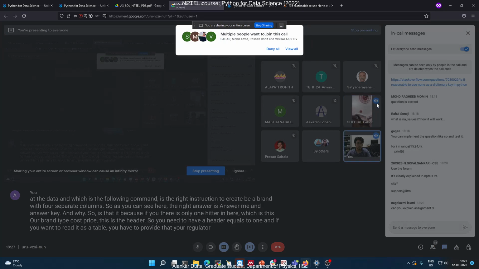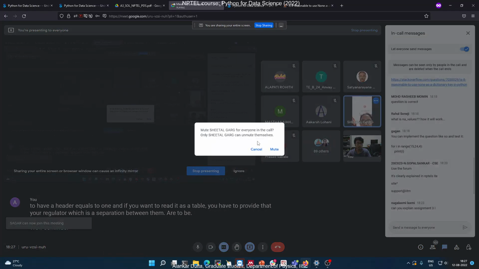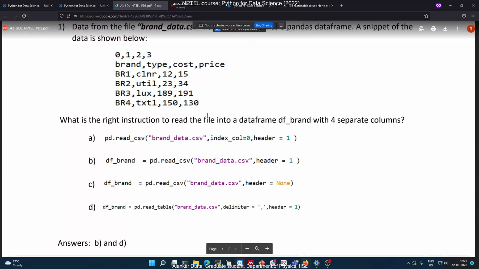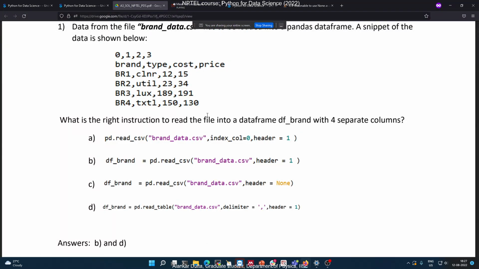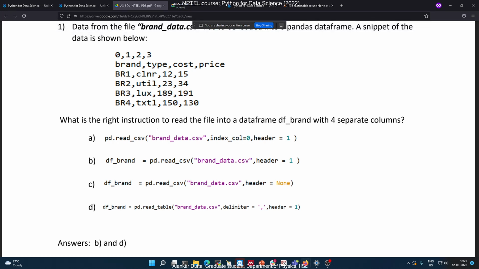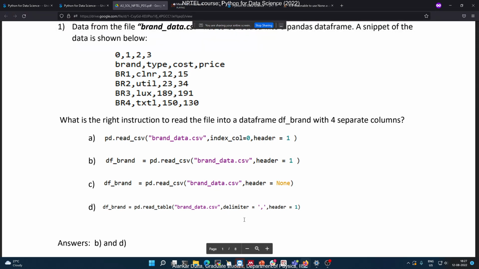which is the separation between them. If you have a separation, you need to tell that the separation between all the data is a comma, and that's all. So when you read a table, you know that your separation is a comma and you have to mention it explicitly. Otherwise, you just load the data as a CSV, because CSV automatically knows that your separation is a comma, so you don't need to give a delimiter. So the right answers are B and D, because you already have one header and you need to specify it.